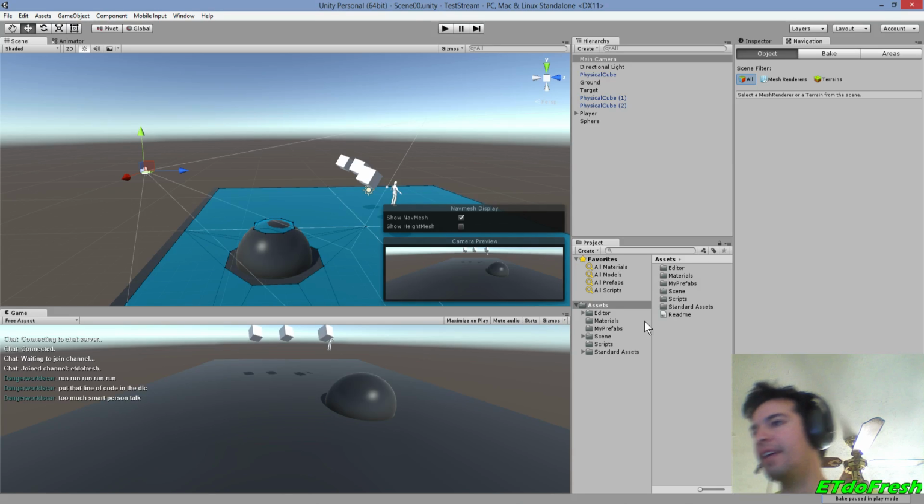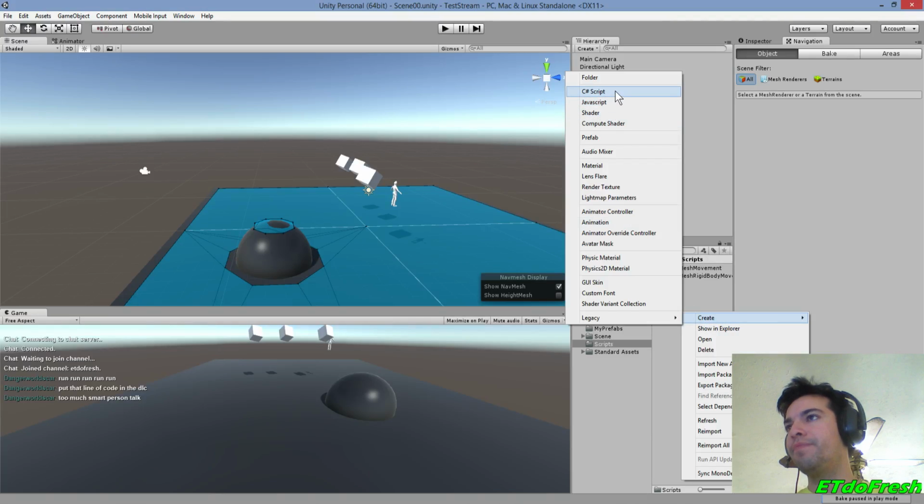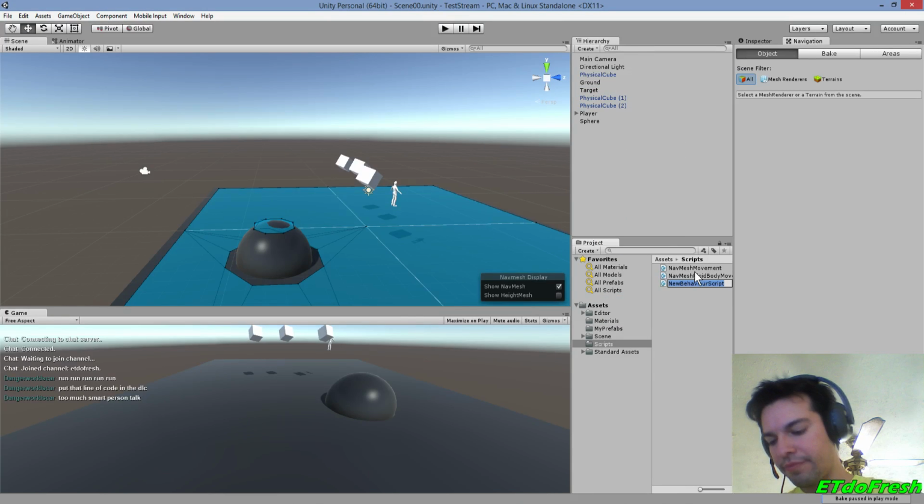So let's try to set up that script. I'm going to make a new C# script, a camera script. Let's just call it camera follow target.